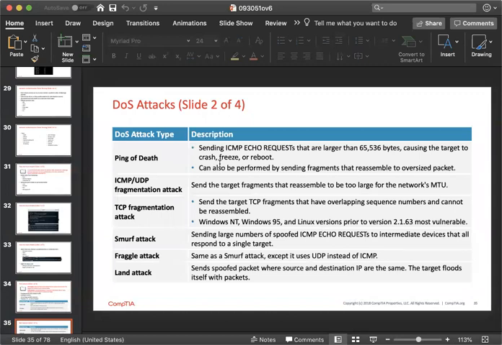And here are some more DOS attacks. Ping of death, that one's kind of old. Sending ICMP echo requests that are larger than the 65K byte size, causing the target to crash, freeze, or reboot. Can also be performed by sending fragments that reassemble to oversized packets. ICMP, UDP fragment attacks send target fragments that reassemble to be too large for the network's MTU. TCP fragmentation attack send the target TCP fragments that have overlapping sequence numbers and cannot be reassembled.